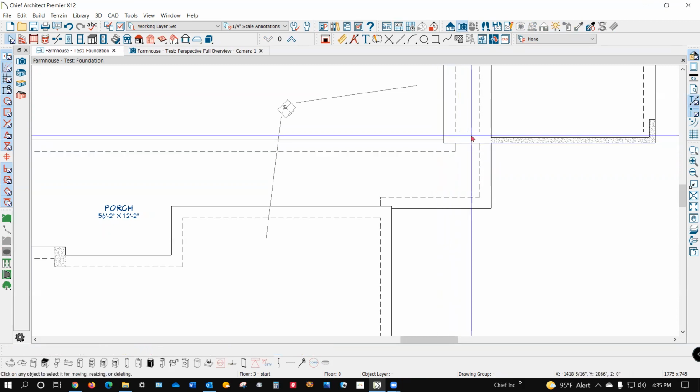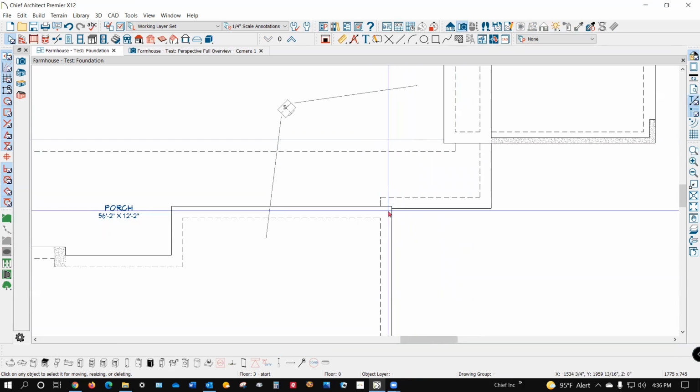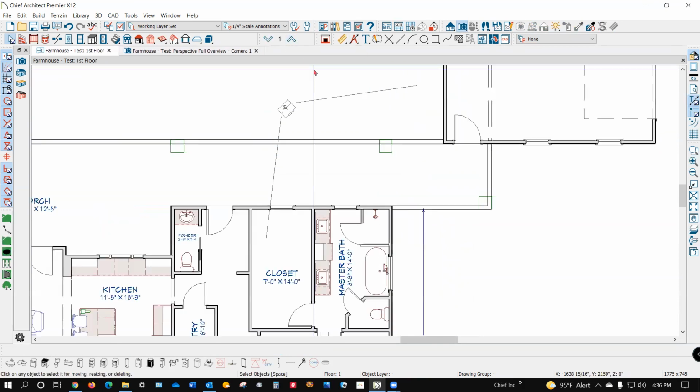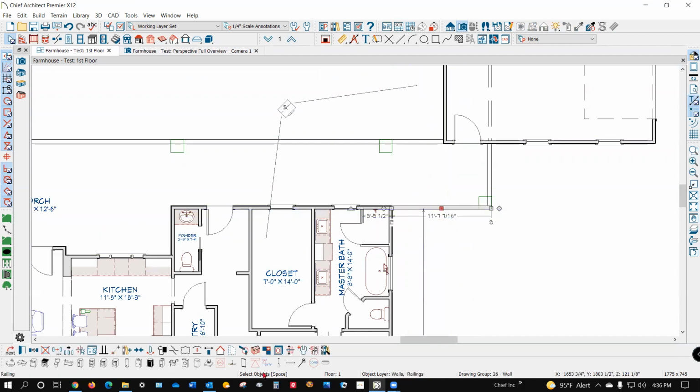If this lined up with this, and this lined up with this, in other words, if this was wider, let's see if you're in alignment. Yeah, that one's lined up. That one's lined up. That one's not lined up. Let's try that.